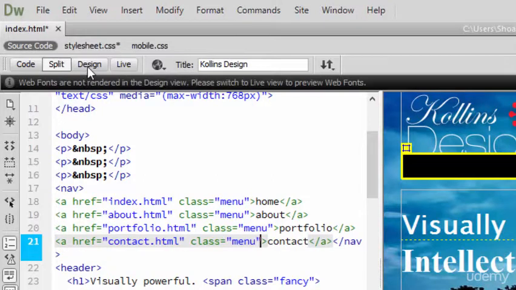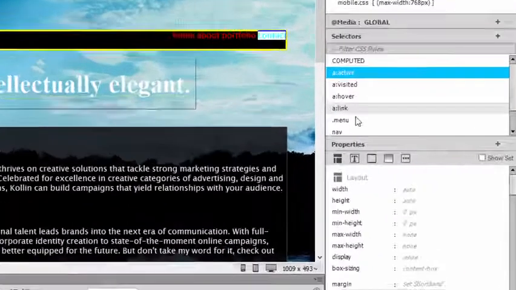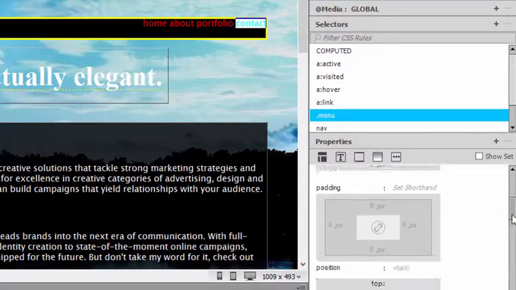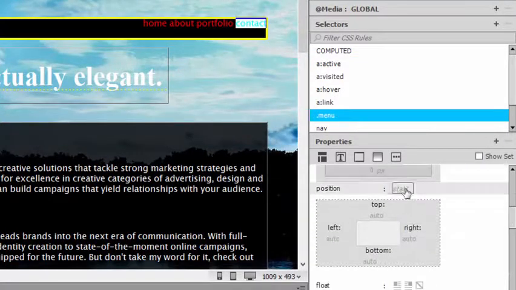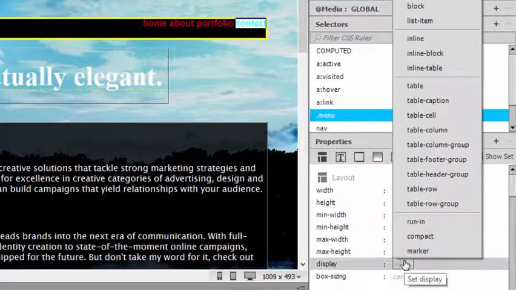And turn on the design view. Now we are in our design view and in the selector select the menu class, and no style has been defined in this class. And in the properties, first of all, change its position from static to relative, and then change its display from inline to inline block.